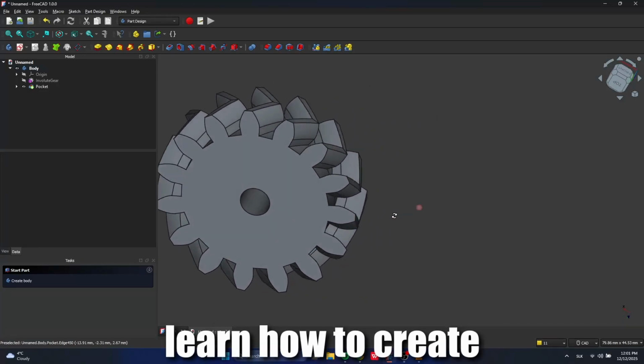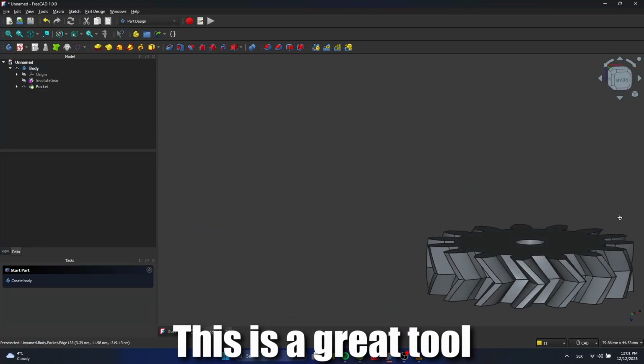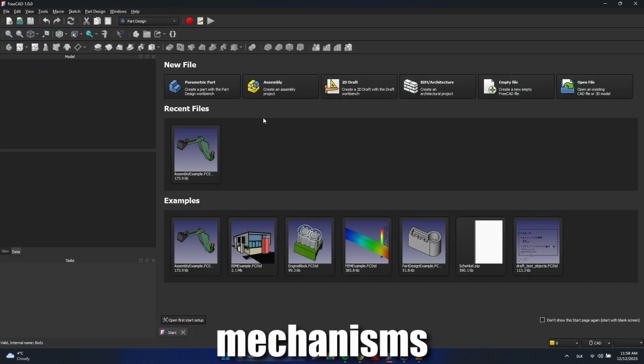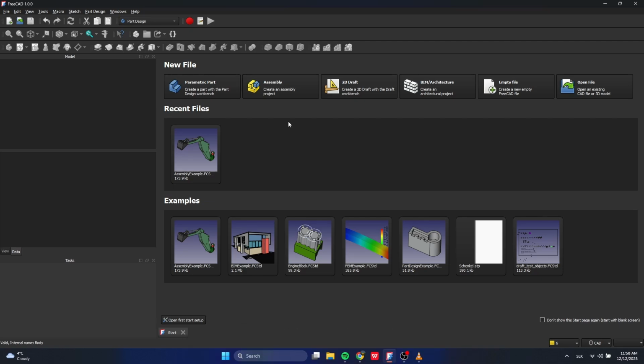Today we're going to learn how to create gears in FreeCAD using the Gears Workbench. This is a great tool if you're designing mechanical projects or 3D printed mechanisms, so let's walk through the full process from the beginning. When you first open FreeCAD, start by switching to the Part Design Workbench.